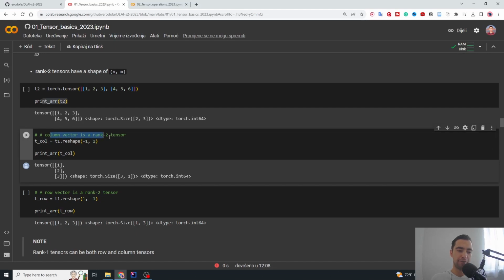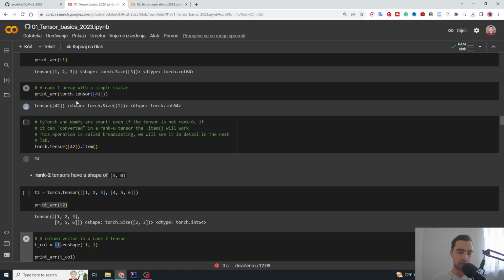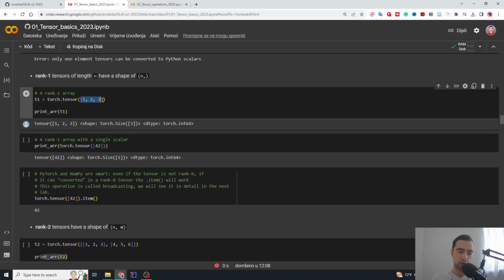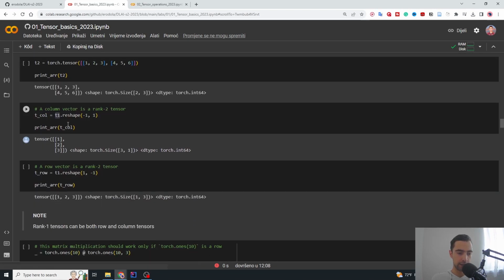If you have a column vector, that's a rank 2 tensor. So our T1 tensor right here was 1, 2, 3 in an array. But if we convert that to a column tensor, and we're going to do that here, we say t_column is equal to T1.reshape, and this is how we can convert it to a column tensor. And then if we print it, it's going to be a 3 by 1 matrix.